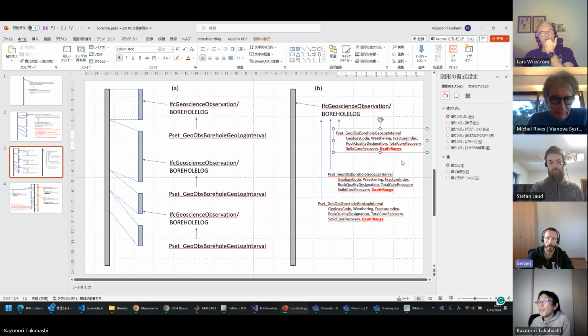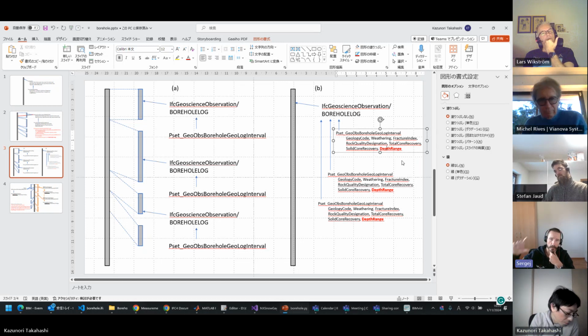I think a geometric representation in the form of a polyline would be much easier to understand here. Polyline? Yeah, it's just 2 points. Then you have a first point and a second point, and it gets interpreted quite easily with the length and with a placement relative to the borehole.